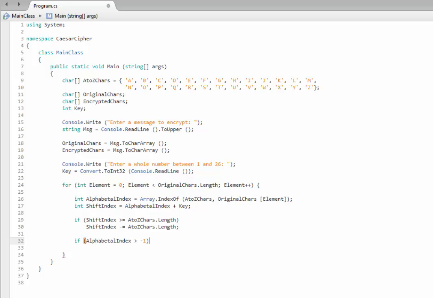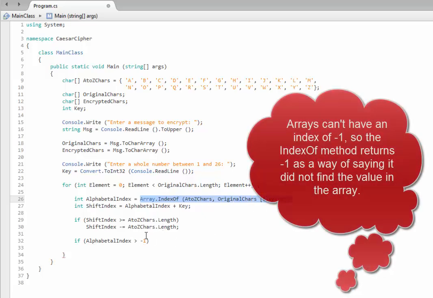Because if it didn't find it in the list using the array index of method, it's going to return -1. So we can say that as long as it's 0 or above, we know that we found a match in the A to Z characters, and therefore it's a character. Let's go ahead and shift it.